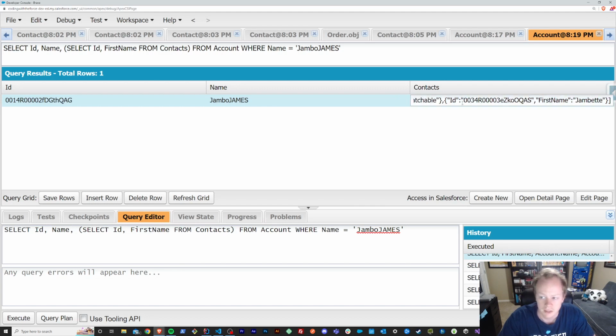And if we take a look at that, we've got a couple. We've got Jambet here and a couple people named Batchable. Well, quite a few people named Batchable. So you can see we got a whole bunch of contacts returned to us in this list of contacts, which is pretty cool. And that's a really easy way to figure out everything that's related to this one account.